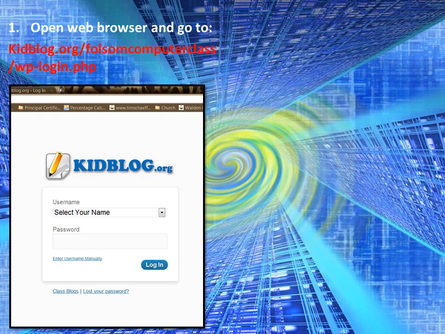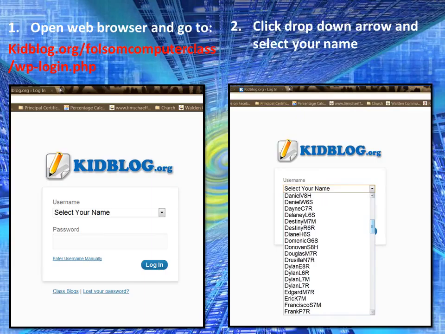Once you get that website loaded, you'll need to search for your username. Your username is going to be your first name, the first initial of your last name, and your section number. There's no spaces in that. Here you can see you have the drop down arrow, and you'll scroll until you find your name. These are in alphabetical order.